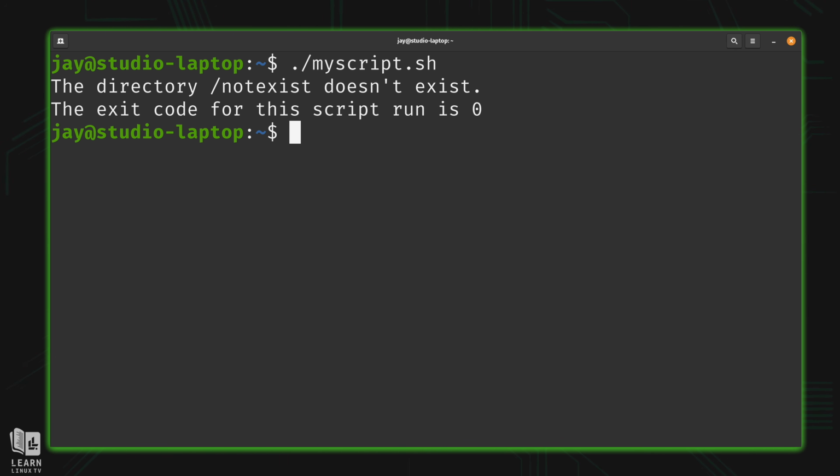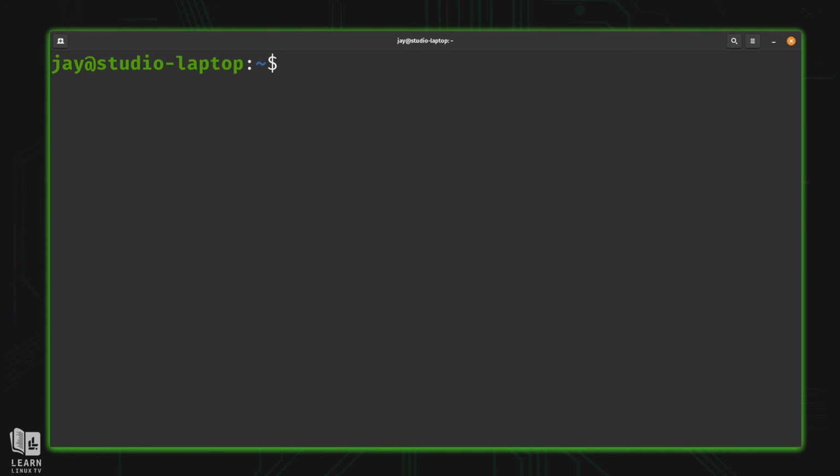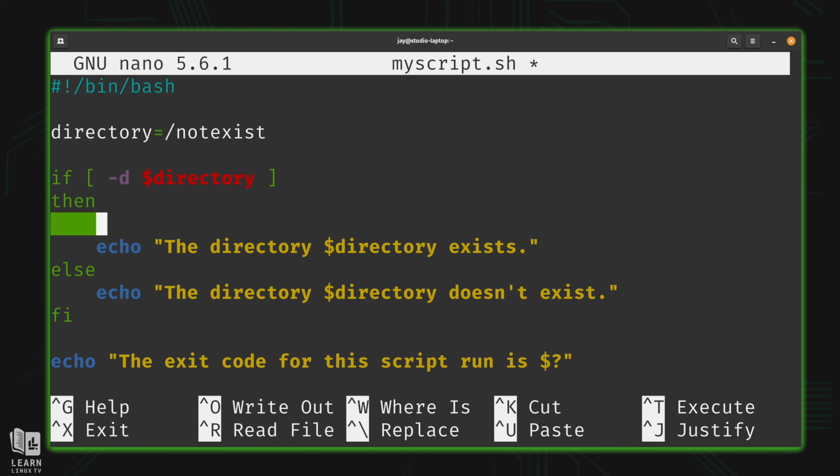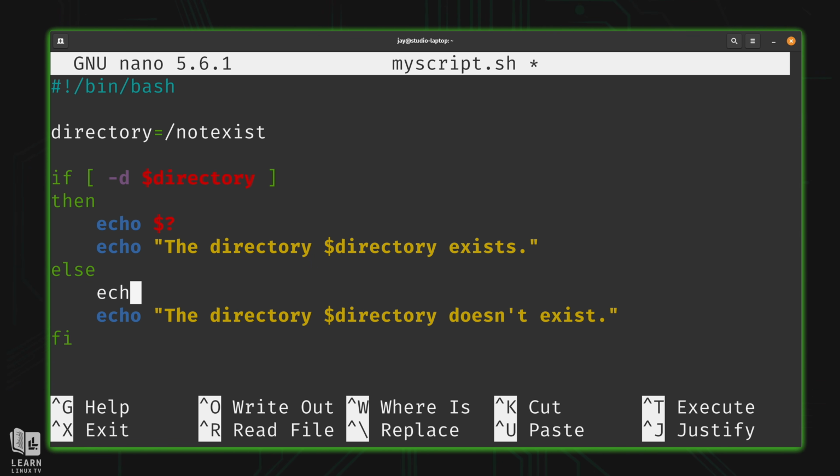But wait a minute. An exit code of 0 means success. But this wasn't successful. What's going on here? Let's go ahead and edit the script again and see if we can spot where the error actually is. So here we have the statement that the exit code for the script run is, and it shows the exit code, which we got a 0 for some reason. Let's go ahead and just test this out. What I want to do is type right here, echo $?. I'll do the same thing here as well. And let's see what happens.